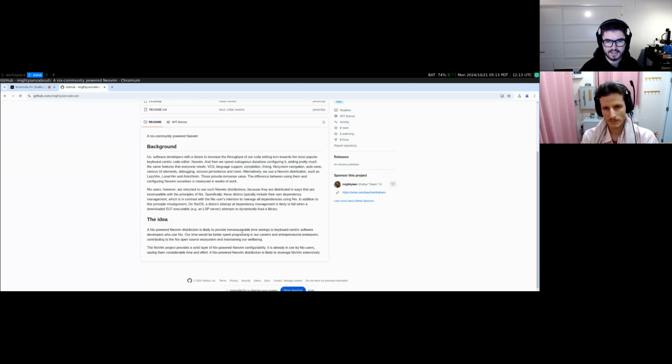Specifically, these distros typically include their own dependency management, which is in contrast with the Nix user's intention to manage all dependencies using Nix. In addition to this principal misalignment, on NixOS, a distro's attempt at dependency management is likely to fail when a downloaded ELF executable, e.g. an LSP server, attempts to dynamically load a library. Yeah, I could see how that could be a problem.